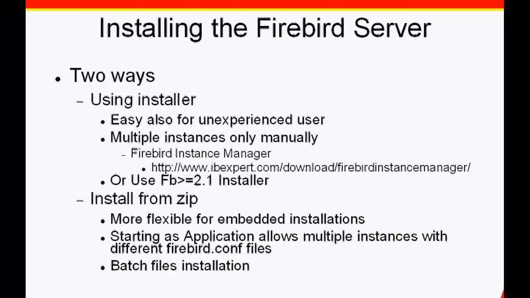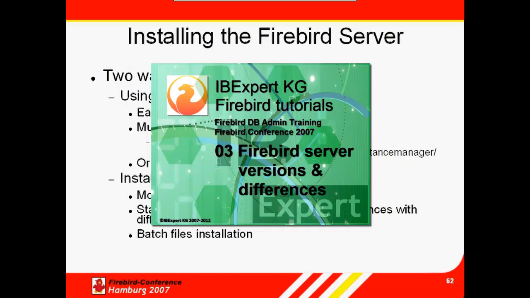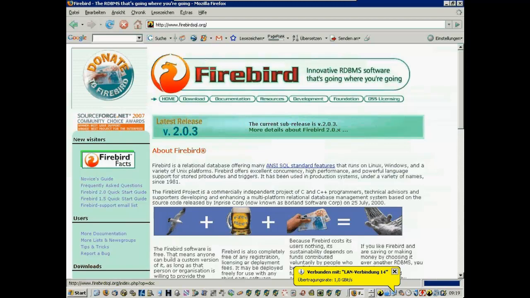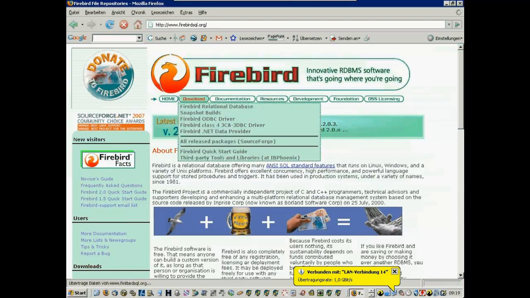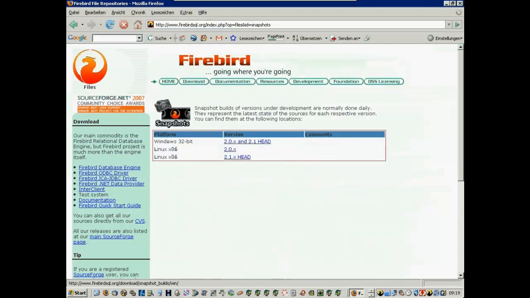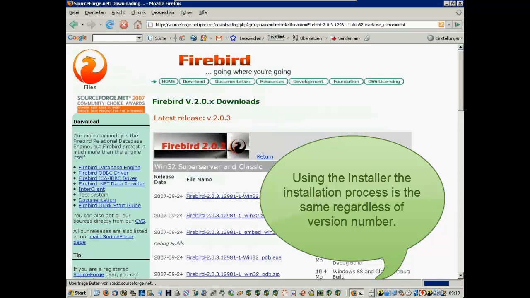If you are totally new to Firebird, please first watch our third tutorial in this DB Admin series, Server Versions and Differences, to help you decide which Firebird version you need. If you've already used the installer, you'll know that you simply need to press Enter 6 or 7 times to install Firebird. The installation process is the same regardless of the version number.